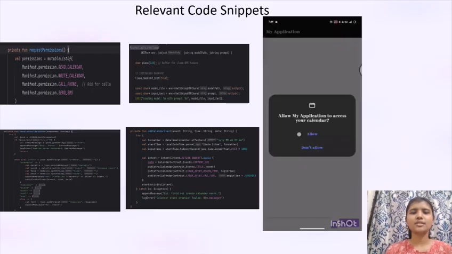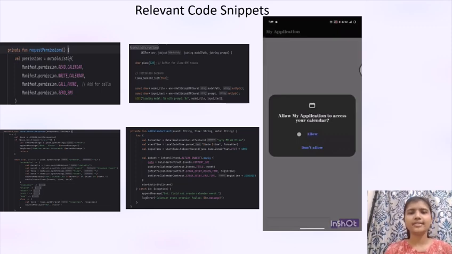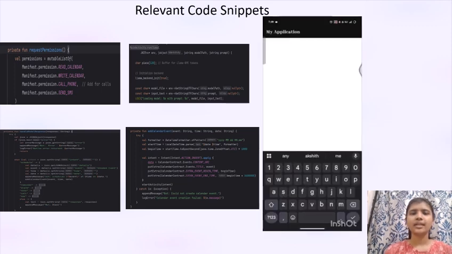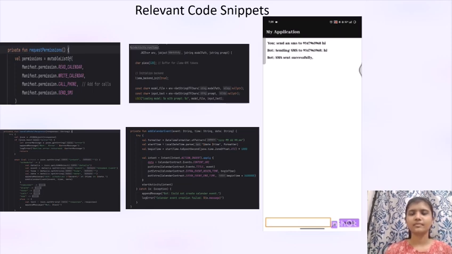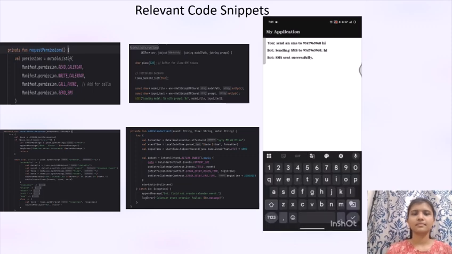These are the code snippets of my app, and coming to the demo of my Android app, it can understand natural language commands and perform actions like sending SMS, making calls or creating calendar events. Here, I'm asking the bot to send an SMS. It parses the request and sends the message using Android's built-in SMS system. It shows SMS sent successfully after sending.